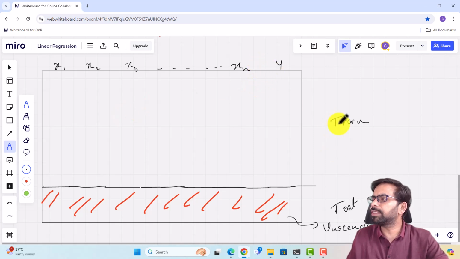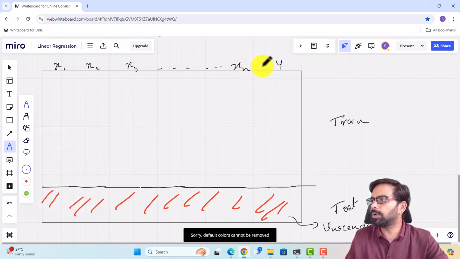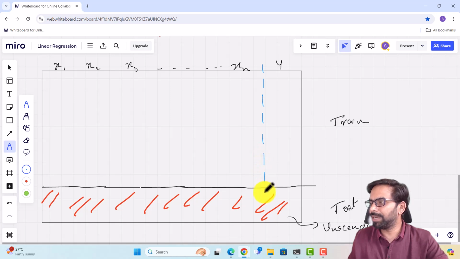Now, once we split the data into train and test, the next step is we split the data vertically as well. Let me change the color a bit so that we can identify it slightly better. Probably blue is better. So we draw a vertical line over here, and we split away the independent variables and the target variable.